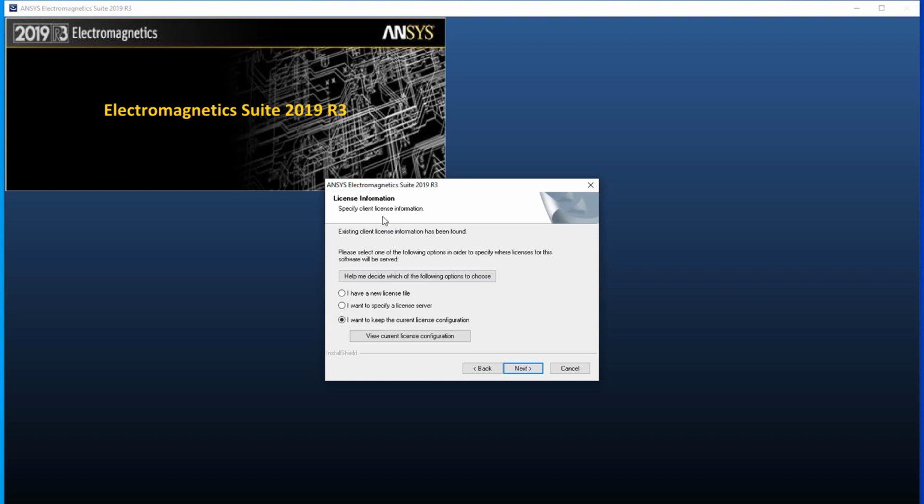This is to specify license information, so if you have a new license file or you need to specify a license server, or if you already have your license configuration set up either from a previous version or if you already have ANSYS Workbench installed for other ANSYS products and you've already configured licenses that way, it will also bring in that configuration.